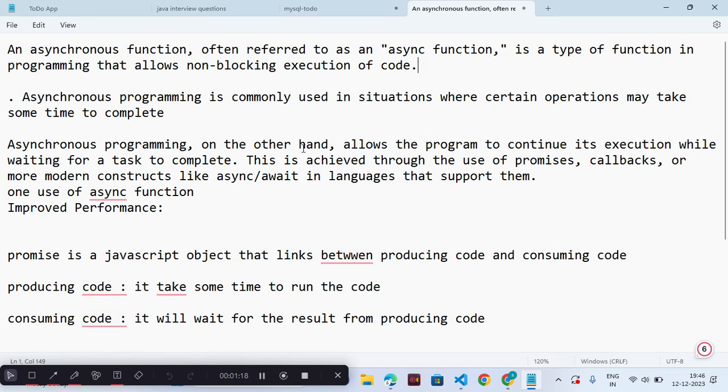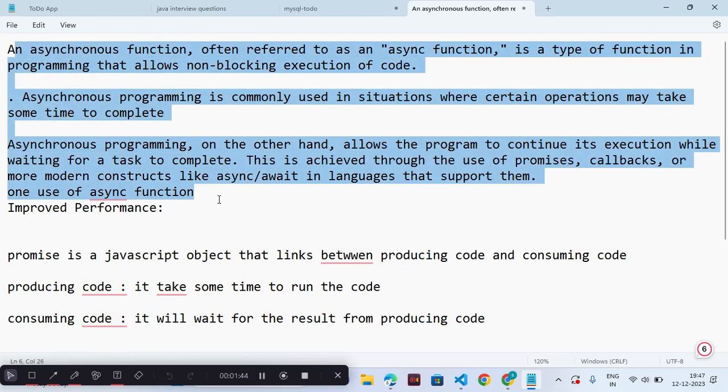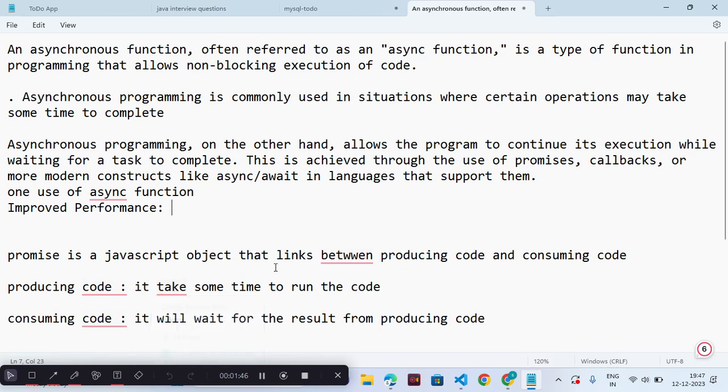The main use of asynchronous function is what? Improve performance. Improve performance means what? If you are doing web development, in that we are connecting to our server. For that we use asynchronous function. What does that mean? If there is any error that occurs while connecting, that time the asynchronous function will return the code in the catch block.